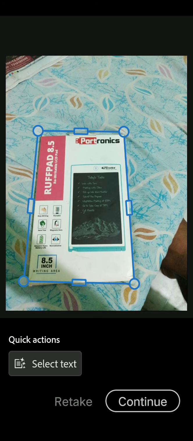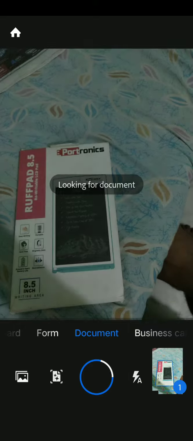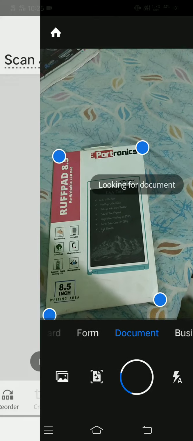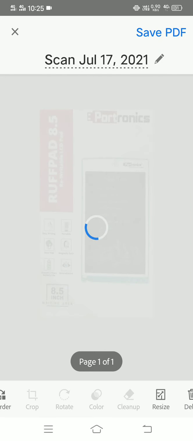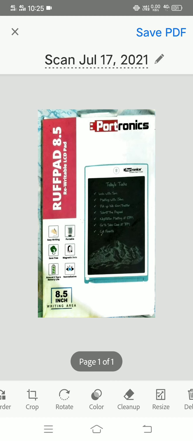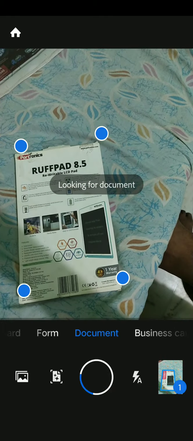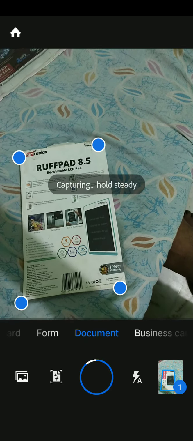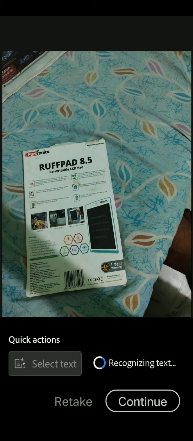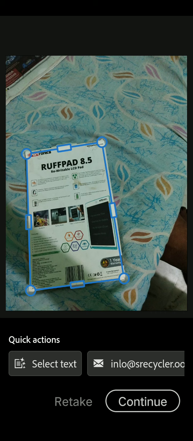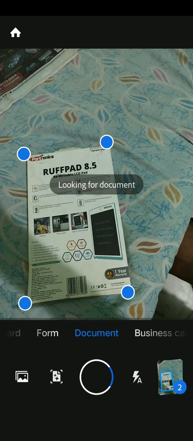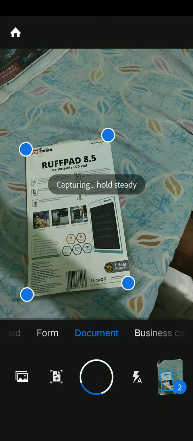After adjusting, you can click on which option? Continue. Now here you can see one page is saved, you can check here. Okay, again if you want the next page, these 4 dots will appear again. Click on which option? Here the scan option is given. Now you can see size, increase, decrease, whatever size is perfect, then click on continue. Now you can see here 2 pages are already scanned.